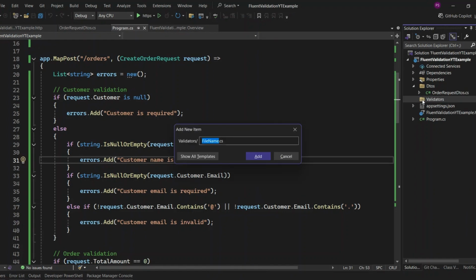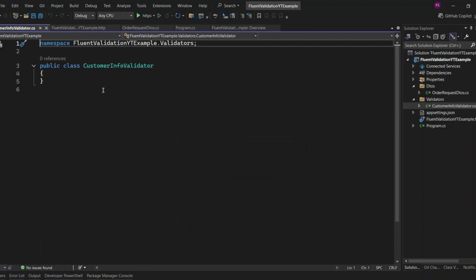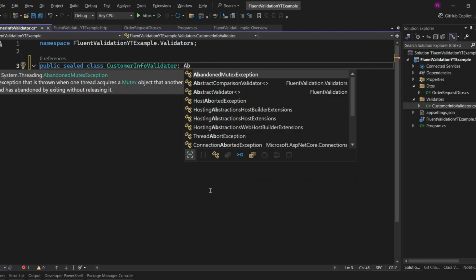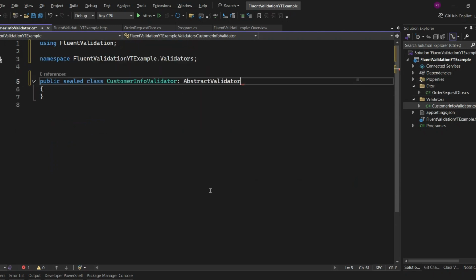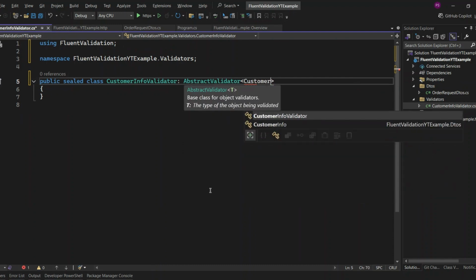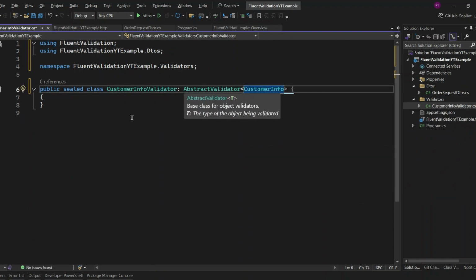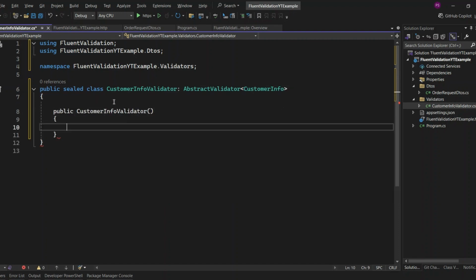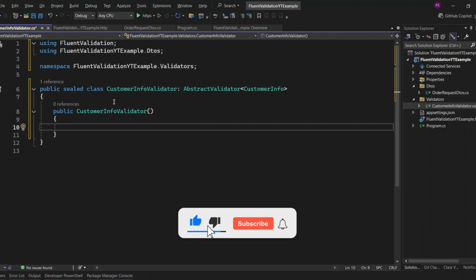Let's start by creating a validator for the customer info record. This will ensure that the name and email fields are validated properly. We'll mark the customer info validator class as sealed. Next, we'll inherit from AbstractValidator and specify customer info as the generic argument. What this does is clearly tell Fluent Validation that this class is dedicated to validating the customer info record. Next, inside the constructor of the customer info validator class, we'll define the validation rules for customer info. The constructor is where we specify the logic for each field we want to validate.